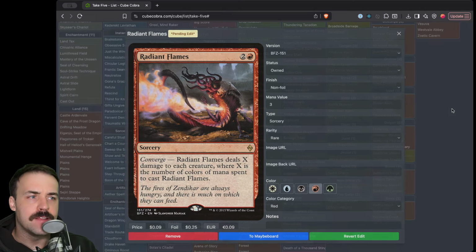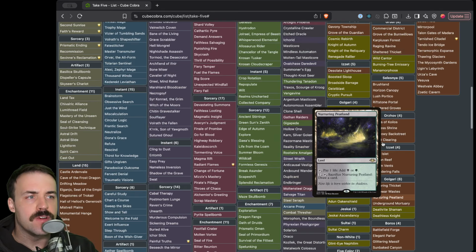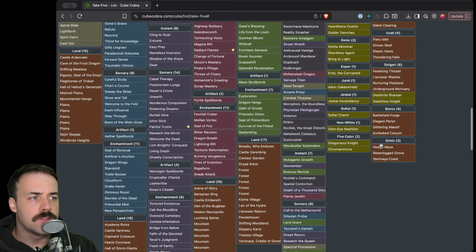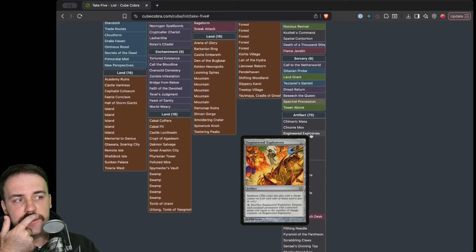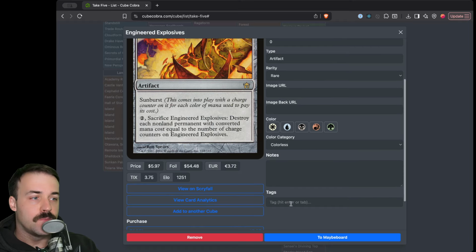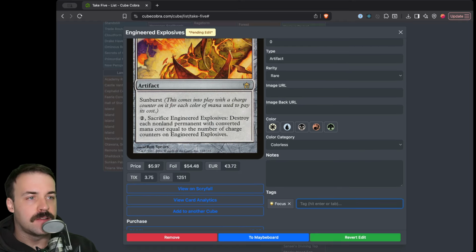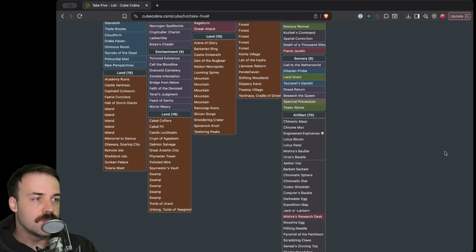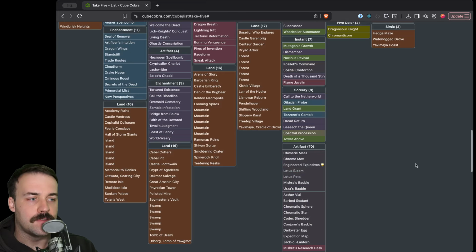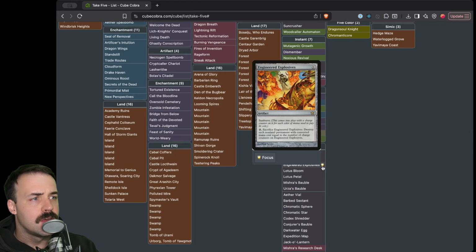And so I love Radiant Flames here. The Converge stuff is generally speaking great. While we're talking Converge, we should also talk about Sunburst, which is similar. I love Engineering Explosives. This is a great Engineering Explosives cube. And Sunburst, I think, is a really good mechanic. They're actually basically exactly the same. Comes to play with a charge counter.